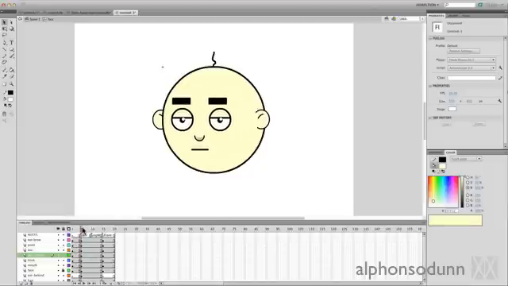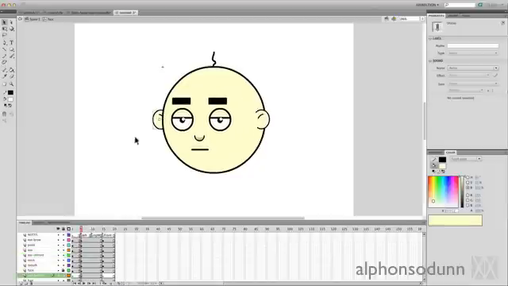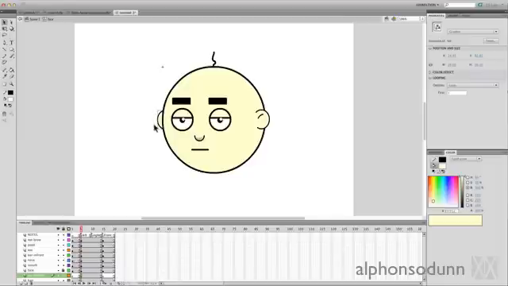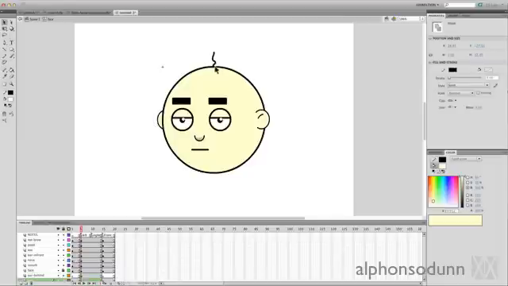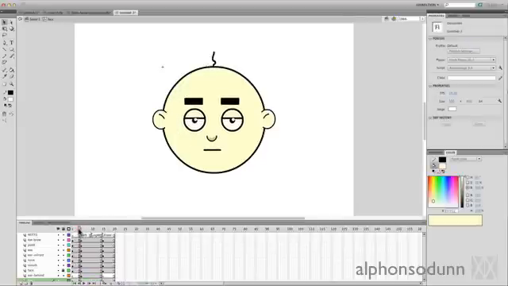So what I'm going to do is move it a little bit more behind. And actually, this little hair thing, I'm going to change it a little bit too. If the head turns, it's going to move with the head, right? So there you go. And that's pretty much it.